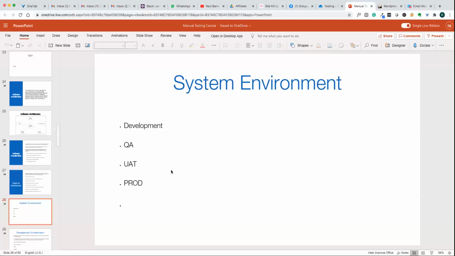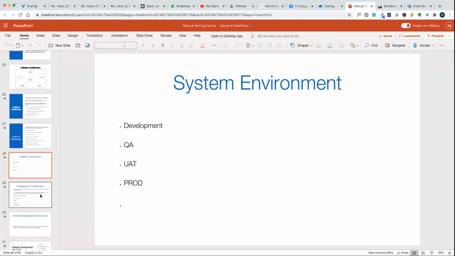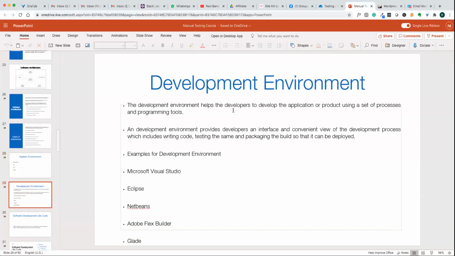There will be different environments, but overall, this is how the system environments will be there, right? So if you take, I'll take an example of a development environment. This is where the developer will start writing the code for new requirements and all that. That will be defined in the architecture, what kind of environment they need to use and all that.